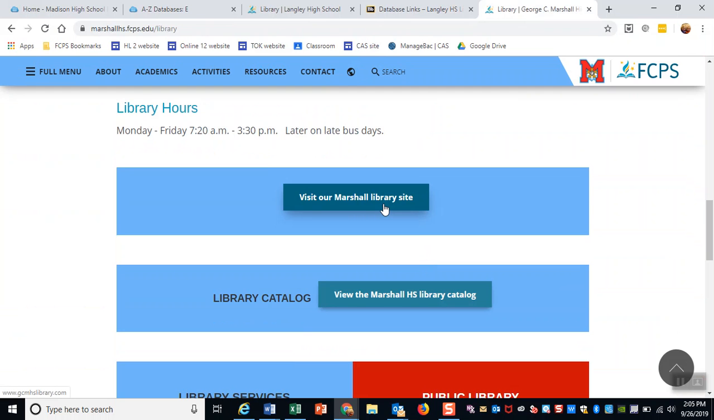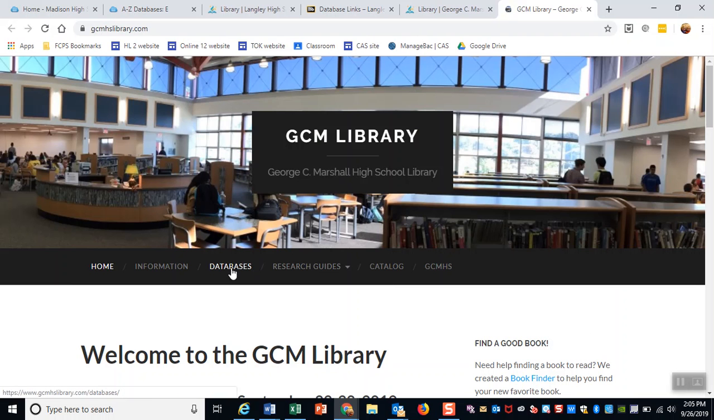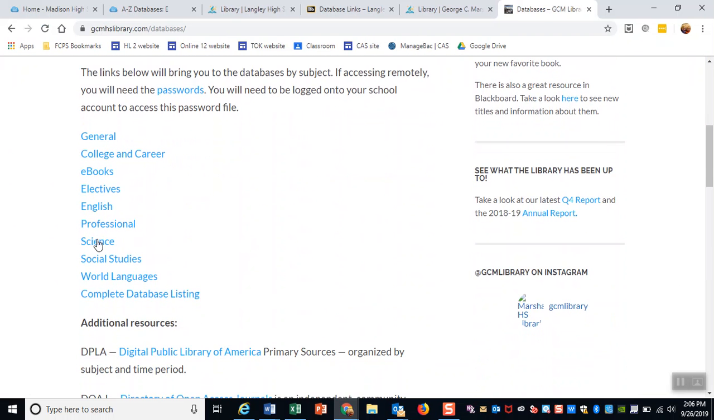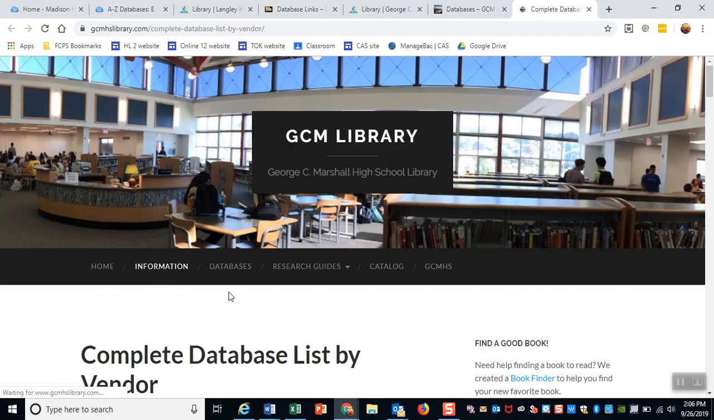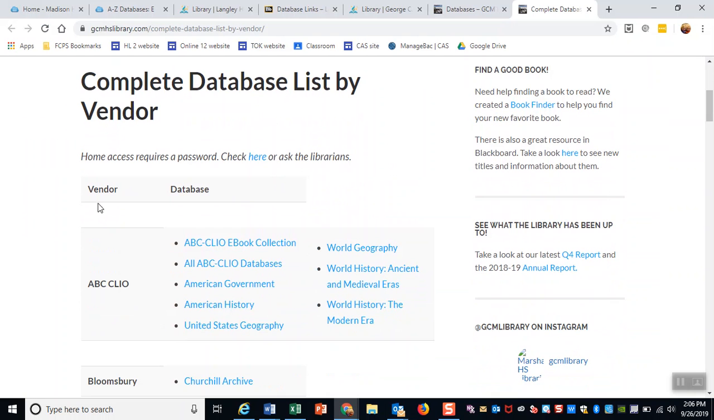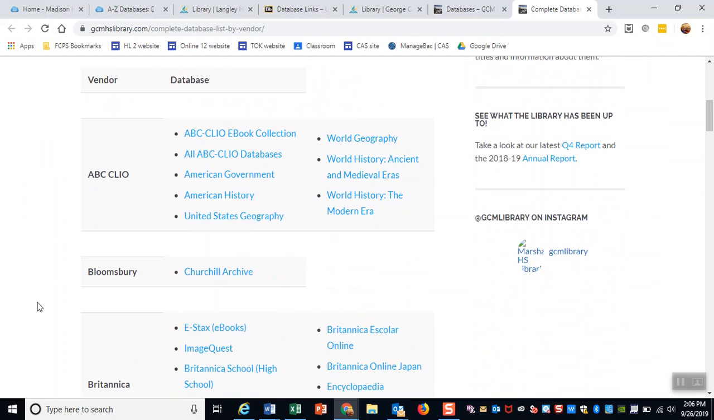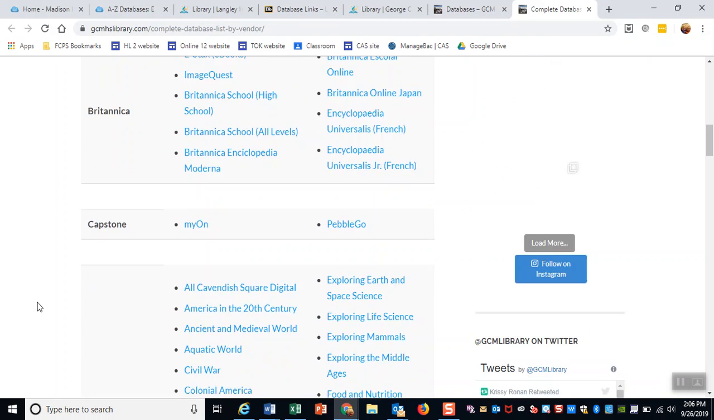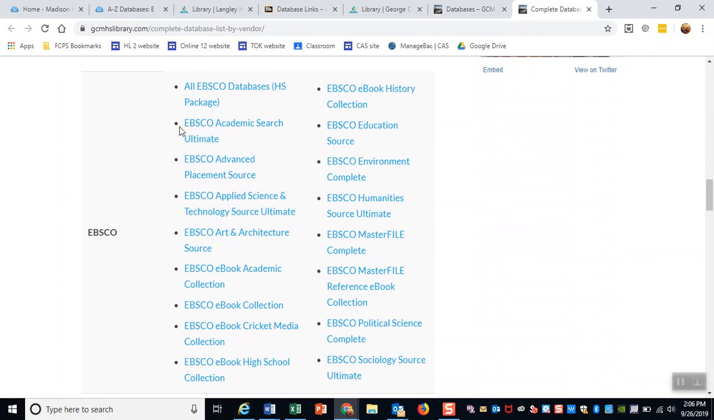So if I go to Marshall's library, ours is set up slightly differently. You go to our school website, then click on Marshall's library website, and you're going to see right here databases. And so we have arranged them by vendor for all intents and purposes. You're going to go to complete database listing, and then you'll see it all pop up. And again, these are by vendor. And so the ones that we've found to be the most helpful for students in the past 4 or 5 years are the same things, these EBSCO ones.